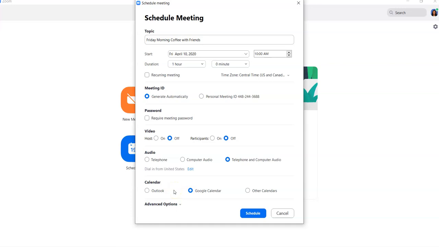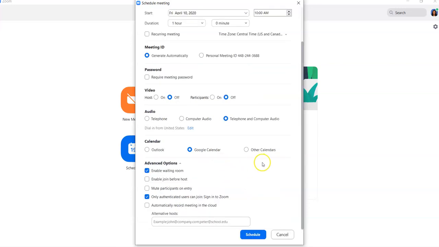I also have my Google Calendar linked to Zoom. So my meetings that I set up will automatically add to my Google Calendar once I schedule. So if you have Outlook or other calendars, you can select that here. There are a couple of advanced options that we have as far as a licensed Zoom account. We can enable a waiting room. So what that is, that's where as soon as people join, there is a waiting room and we accept them into the meeting. So we make sure that there isn't anybody who isn't supposed to be in that meeting getting into the meeting.